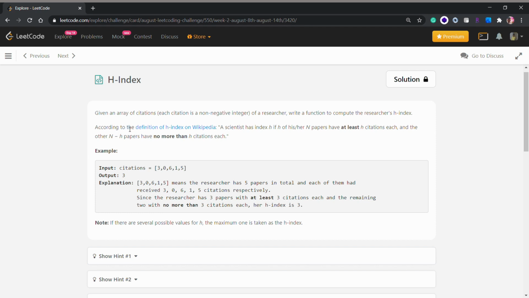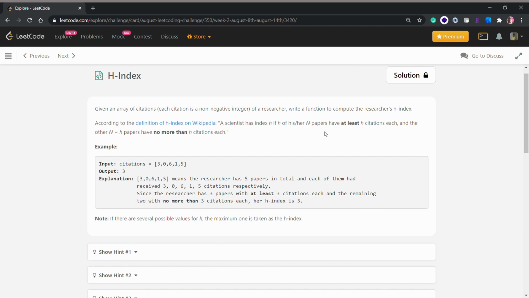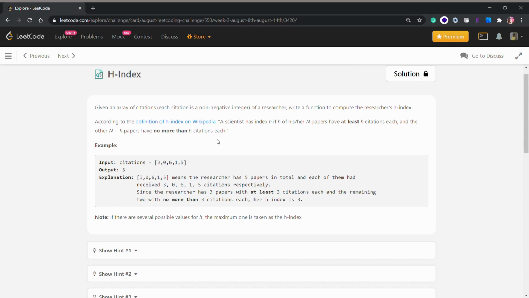Okay, according to the definition of hIndex on Wikipedia, so they have provided a link to the Wikipedia article. So if you want to read further about hIndex, you can read on the Wikipedia page. A scientist has index h if h of his/her n papers have at least h citations each, and the other n minus h papers have no more than h citations each. So okay, when we read this statement, I think it's confusing.